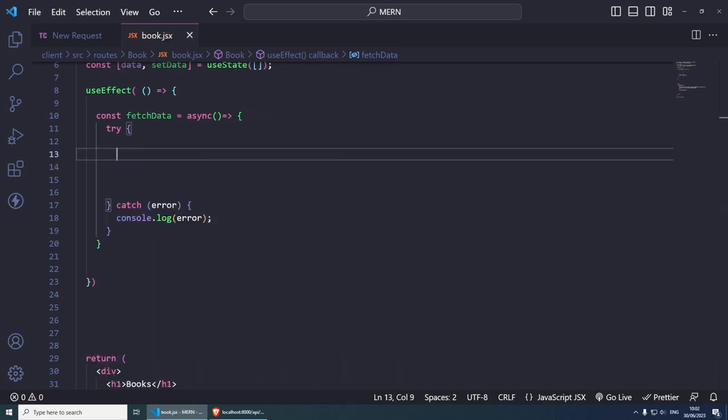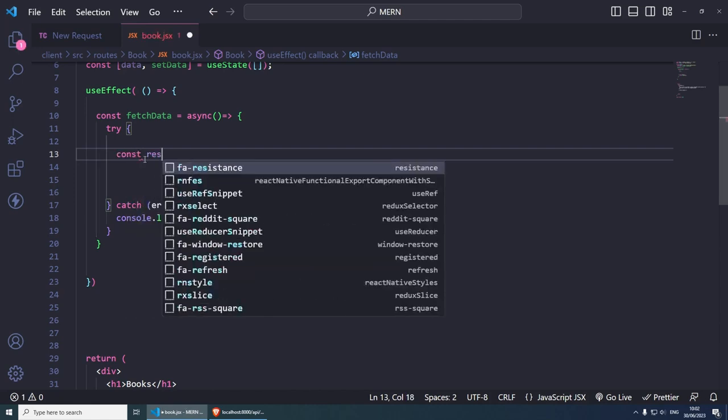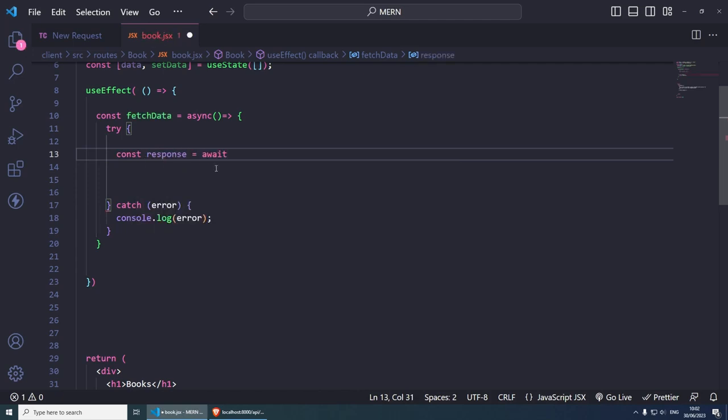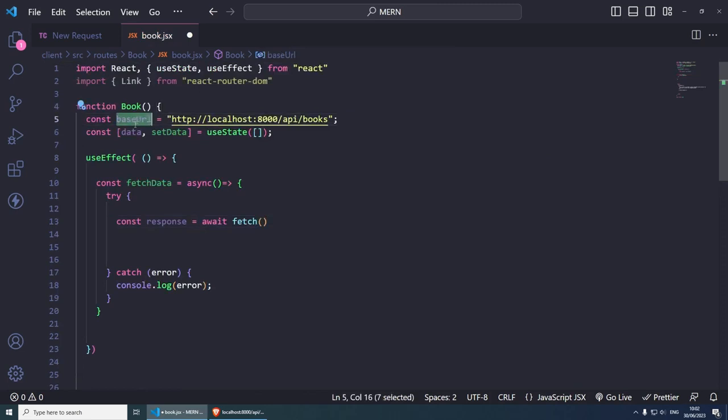So for this project, I'm going to be using fetch, and we won't have to install anything else. But feel free to use whatever library you wish, such as Axios. We're going to do const response equals await fetch. And now we just need to put the URL located inside baseURL. So I'm going to bring it like so, and that's it. Now we can fetch the data.